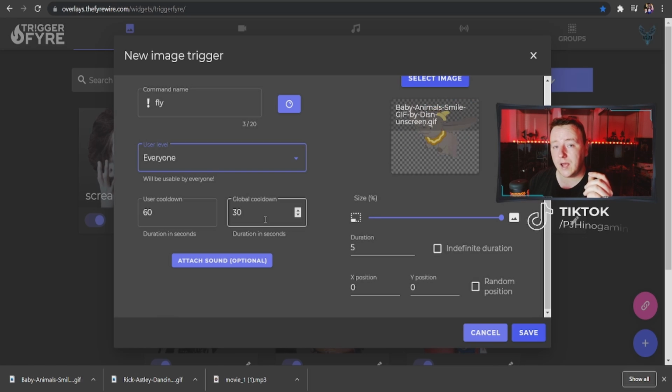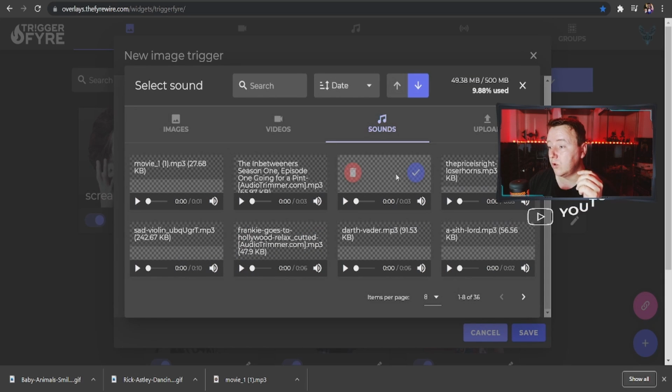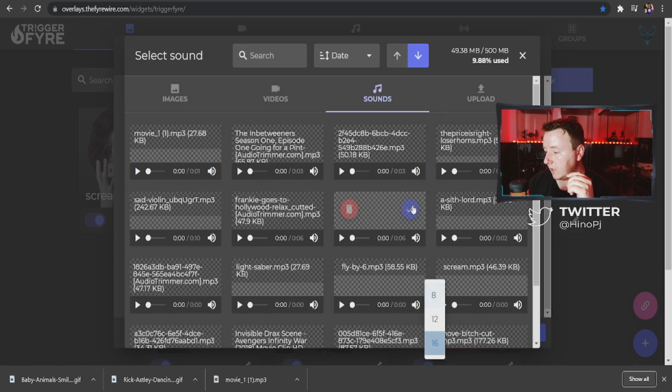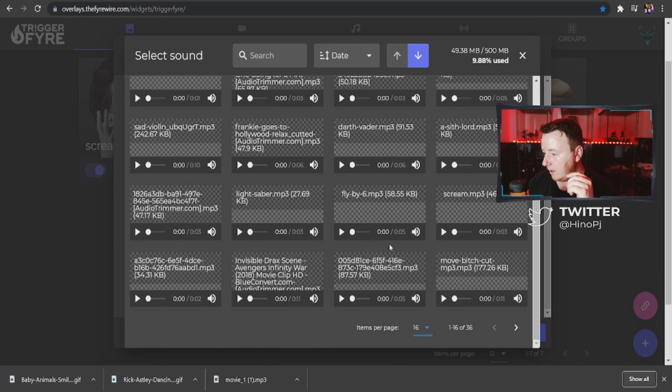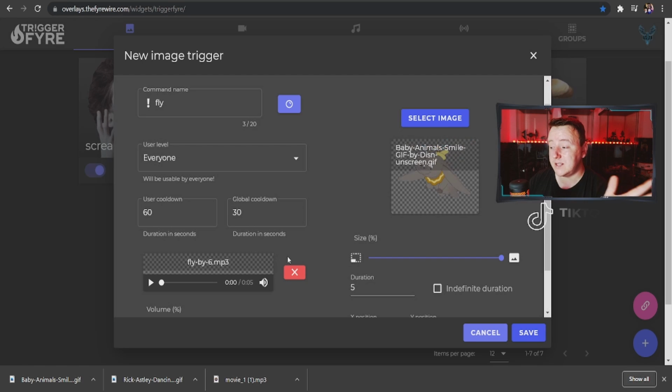Now, once you've done that, you can add a sound to this, which is optional. So once you attach sound, you would go back to my instance, search for the right sound. But what we're going to do for this video is we're just going to search for one that I've already got. Let's see what we've got here. Flyby. We're going to pick that one. Flyby, and then that's it.